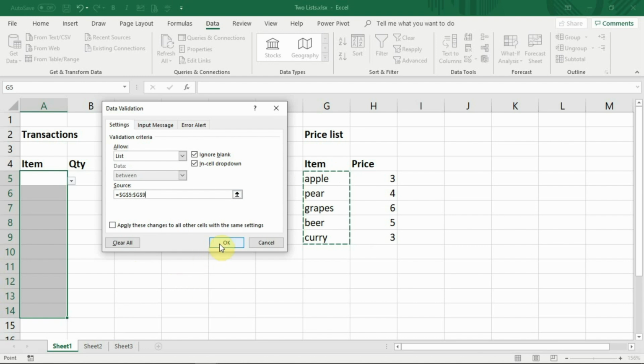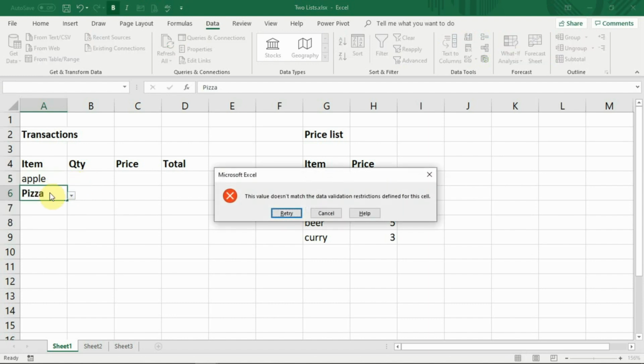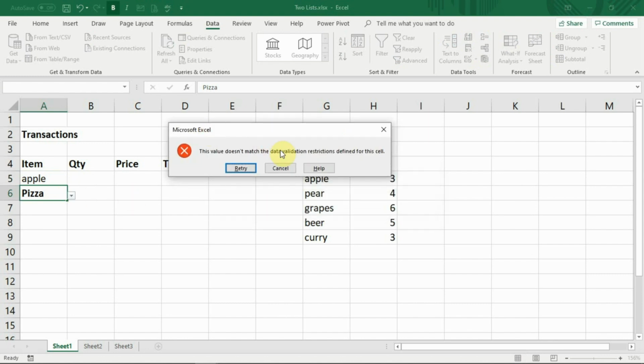But once I'm ready, if I now click OK, if I go to any one of these items and drop the box down, can you see everything that was in that price list is now an option? And if I try and type something which isn't in that price list, can you see it comes up with an error? This value does not match the data validation, and so on. So that's saying we can't actually pick anything or type something which isn't in that price list.